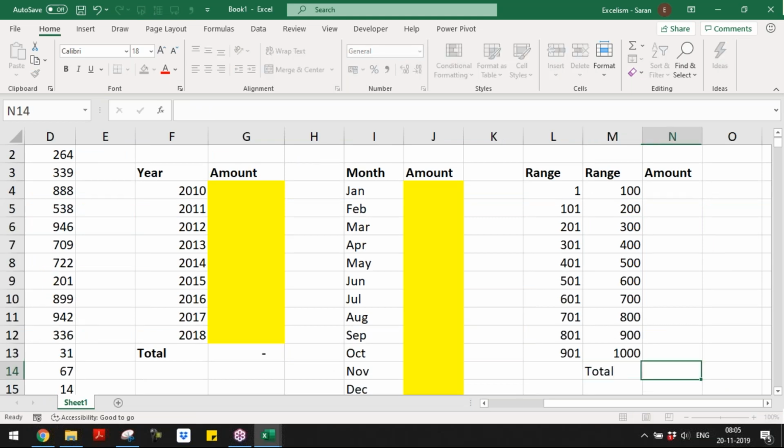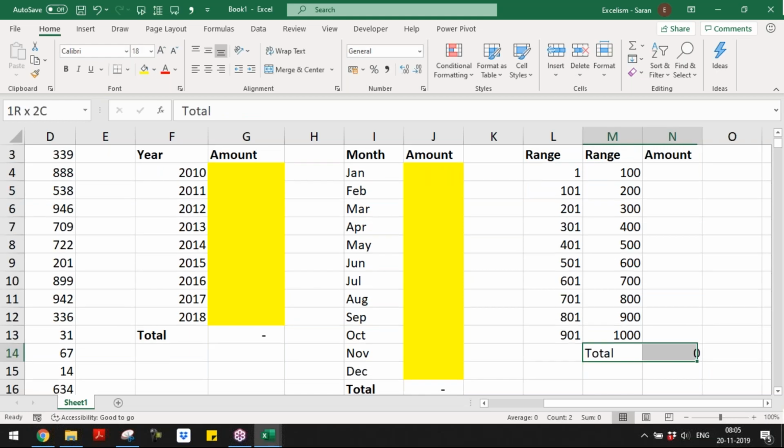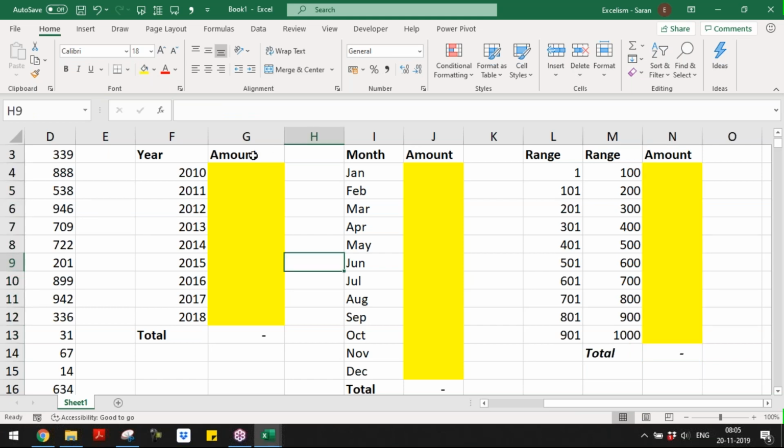So, go here and write the formula so that you will get to know clearly what the Sumifs function is. I want you to solve by using Sumifs only in all these three cases. Sumifs or Sumif.